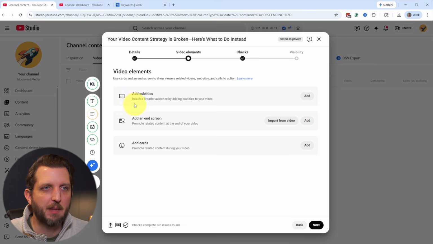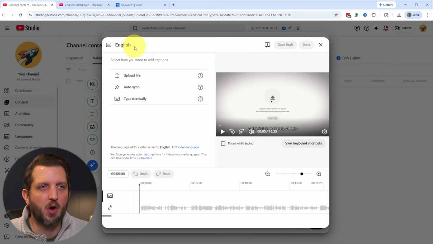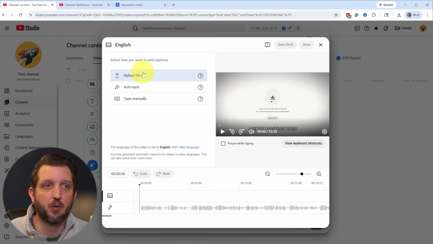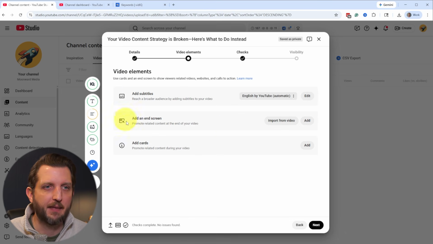And here are some elements. So you want to go to the subtitles. And this is what I was talking about. It's still processing the video, but it will include your subtitles over here, or you can upload those if you have those in a separate file. So you can check that out. And then your end screen.